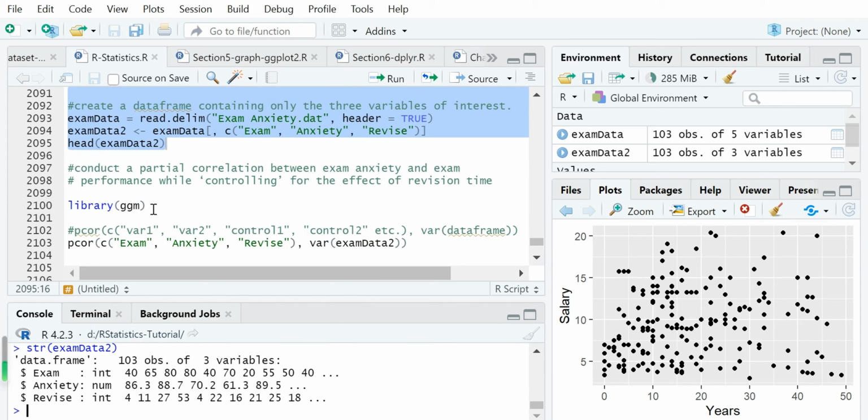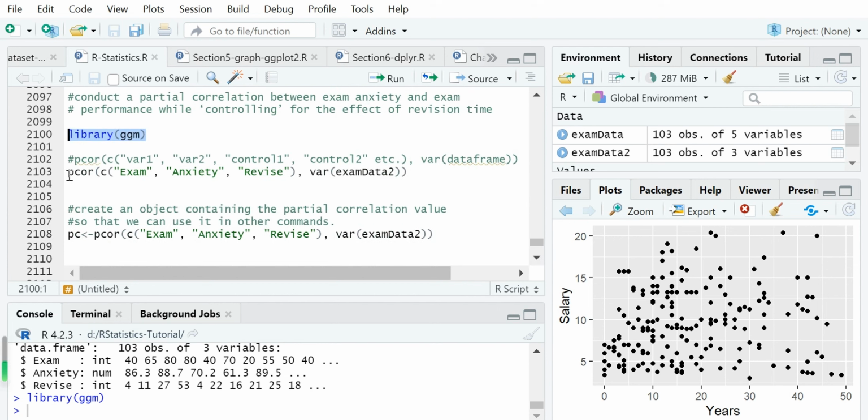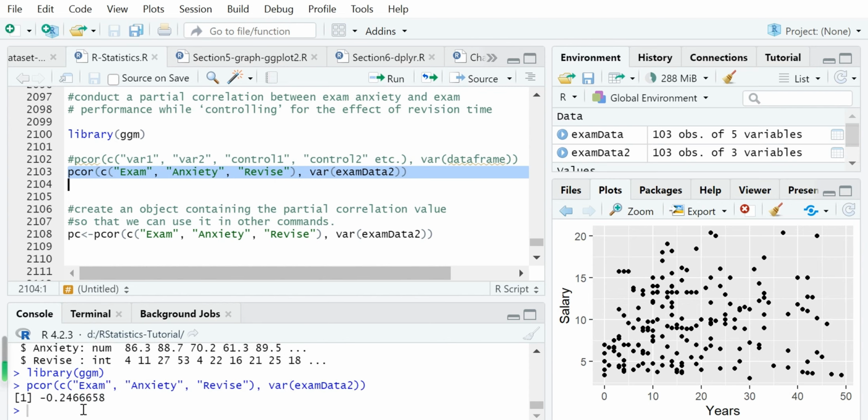So next, we can, for example, load a library, ggm. This is because this library is not installed in the R base installation, so we have to install this first. If you have not installed it, then you can use the partial correlation function. For example, if you want to show the partial correlation between exam and anxiety in this data frame, and the control variable is revise, we can use this function. So this is the result of partial correlation.